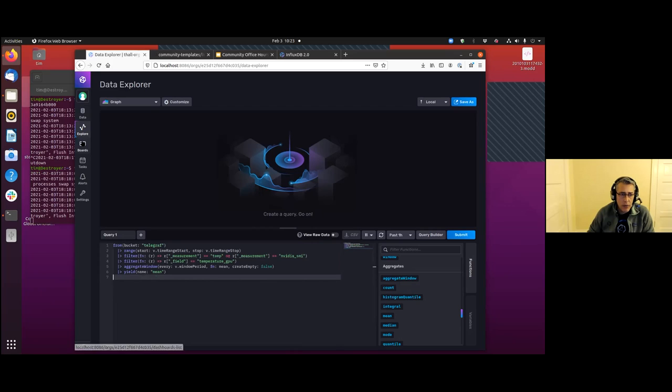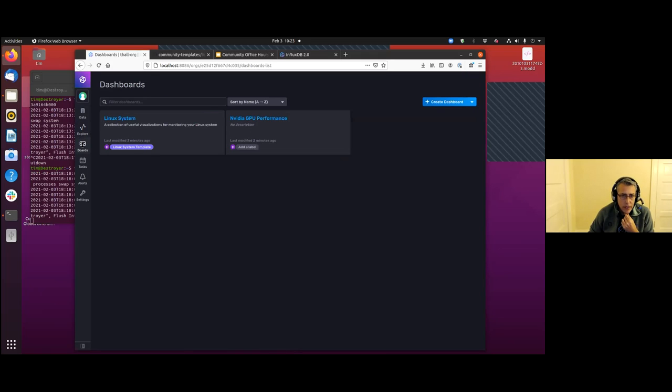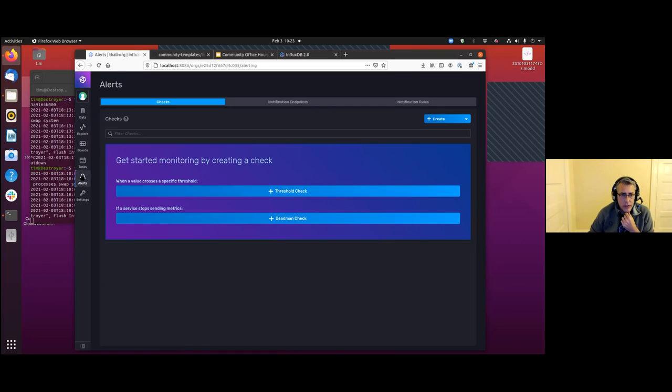So with that, I've got a more enriched and sophisticated dashboard for NVIDIA. I've got my basic CPU temperature monitoring, and I'm able to add those queries and make adjustments to them. Next up, I wanted to be notified when the temperature exceeded a certain level.